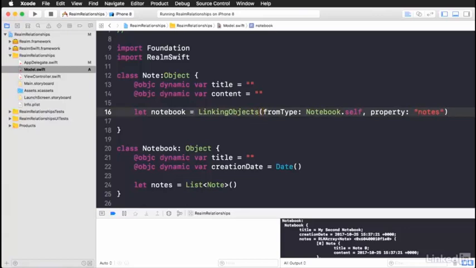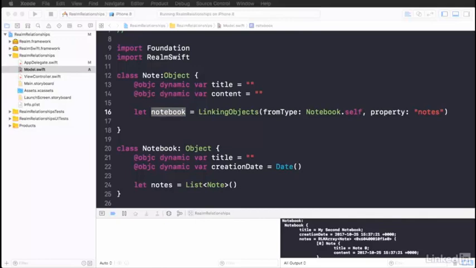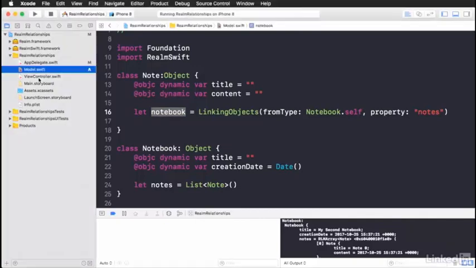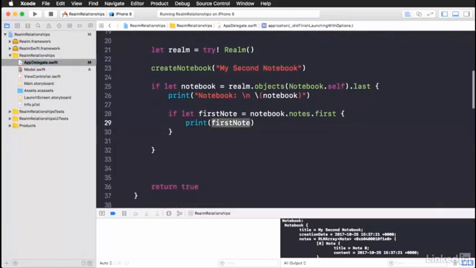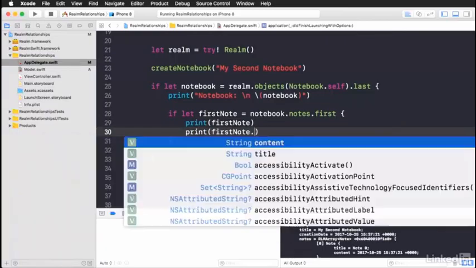And, for example, access the title. And with that, we should be able to get the title of the notebook where this note belongs to, which should be my second notebook. So let's just try that out. I'm going to add a comment here for creating a notebook because we no longer want to create a new notebook. So I'm running this now in the simulator, and we should be able to see our notebook title.